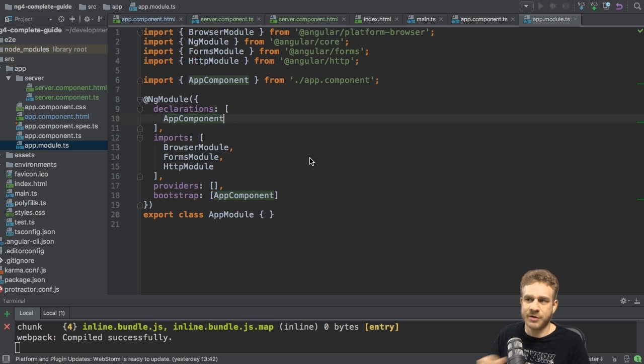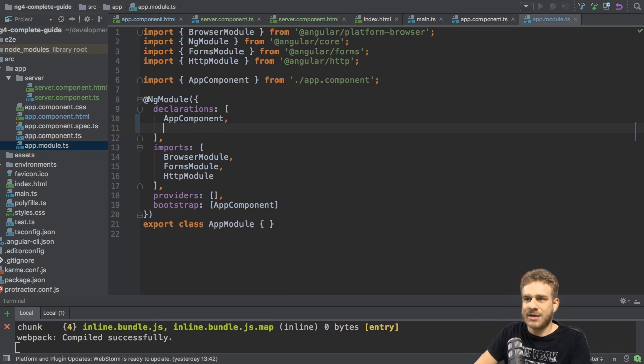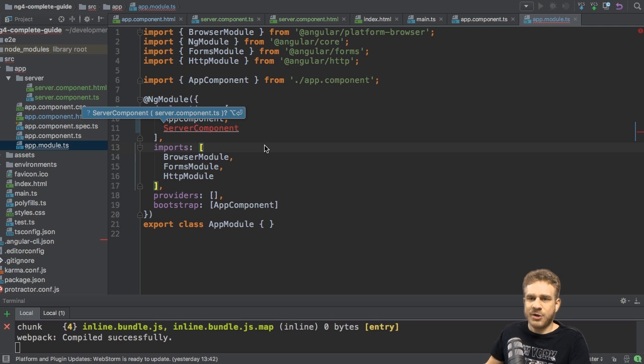We do register new components in this declarations array. We already registered the app component here, because even though it's also used in bootstrap, it also is a part of our app. Now we also need to add the server component here. Adding it like this is not enough though, because now Angular would know that this is part of the app, but TypeScript wouldn't know where to find this type, where to find the server component.